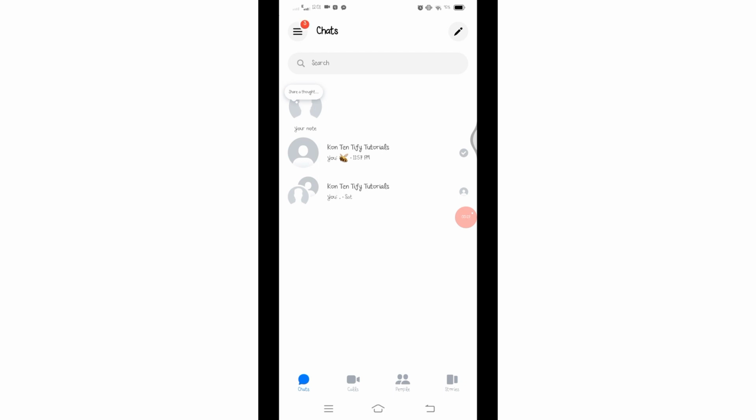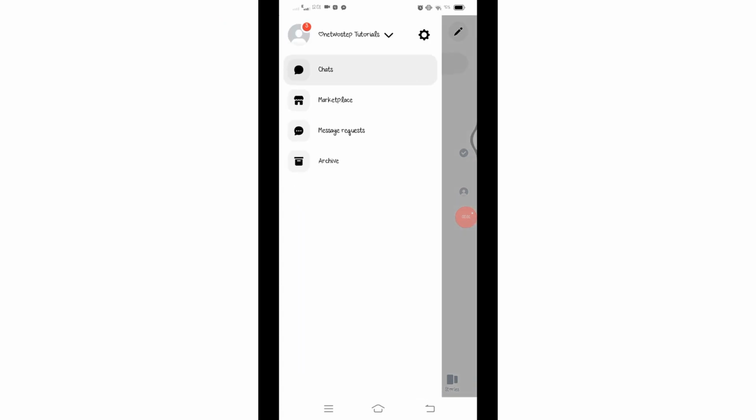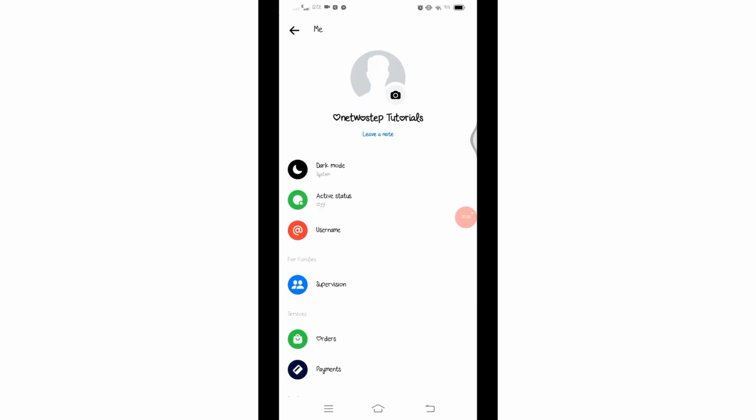Now here, click on those three horizontal lines at the top left corner of the screen. By clicking on it, a menu will pop up. From here, click on the settings icon next to your profile name. Once you click on it, you will reach this page.